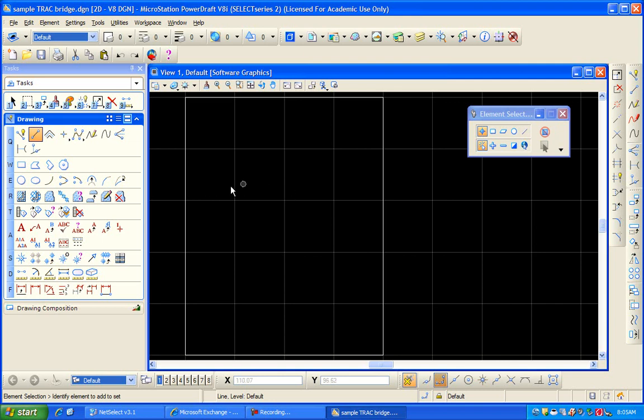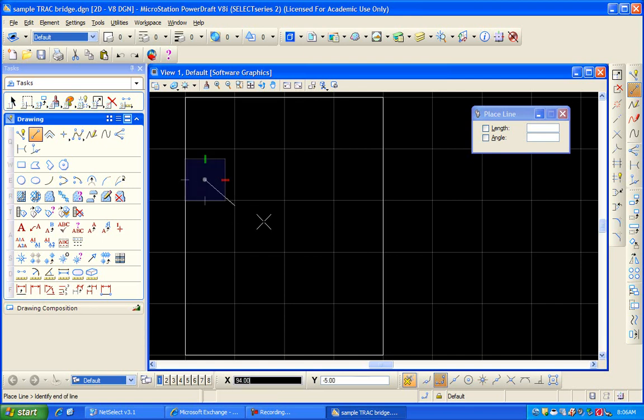To do that, I want to create a bridge deck that's 15 inches long span. So I'm going to go to my Place Line tool. It says at the bottom, Place Line, identify the start of the line. I'm going to just select a point right here. You can do a tentative and a data point if you want. And I want to specify the length of my line and the auxiliary command to be 15 inches.